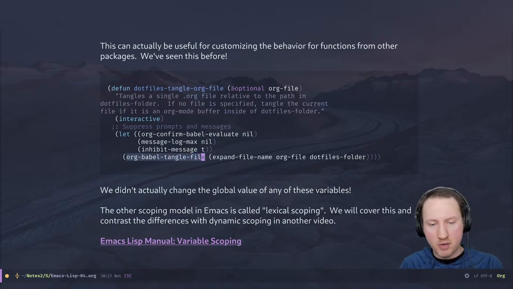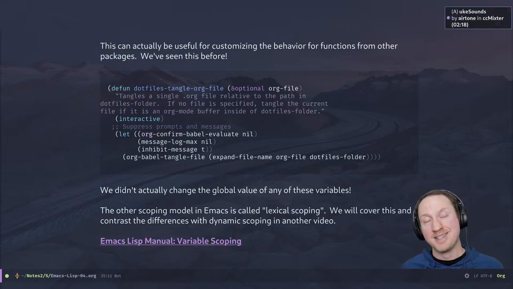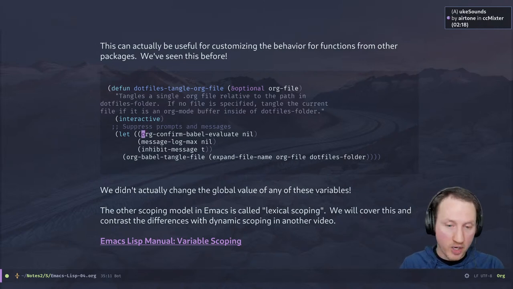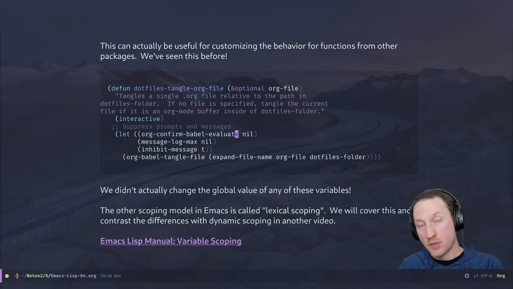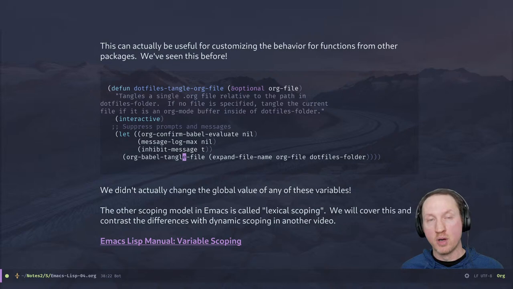Now in org-babel-tangle-file, they're looking at the value of the org-confirm-babel-evaluate variable to determine whether we want to prompt the user to confirm whether we want to evaluate these source blocks inside of an org mode file. However, in this function, I'm using a let expression to override the global value of org-confirm-babel-evaluate to be nil so that we disable prompting. And then when we call org-babel-tangle-file inside of this let expression, it will use that value of nil and it will not prompt us anymore. So this is a way that we can set the value temporarily of a global variable so that we can change its behavior without having to actually set that global, which is pretty nice.